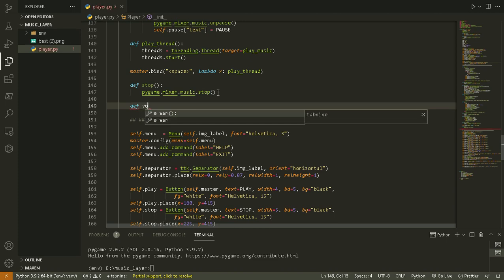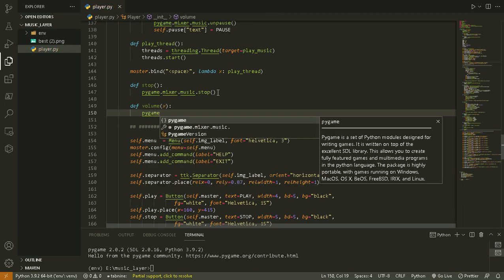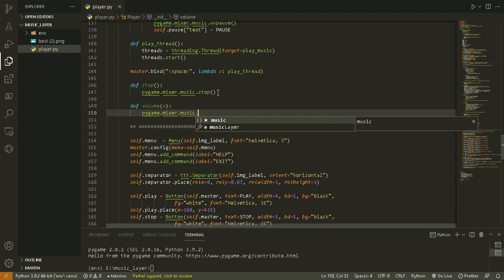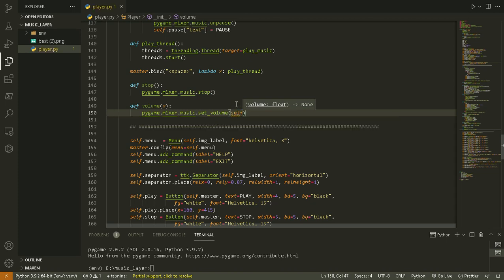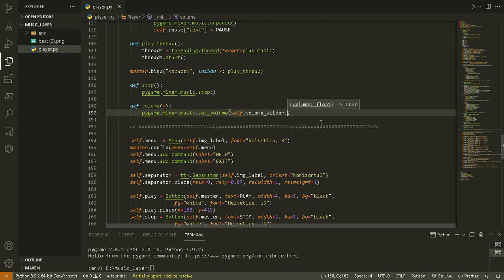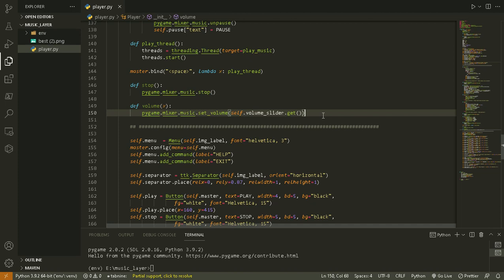So define volume. So we'll pass a value right there, which will be x, then pygame dot mixer dot music dot set volume will be self dot volume. So we'll be using our slider right here dot get, just like that. So that's why we set a value to our slider. I think now you get it.